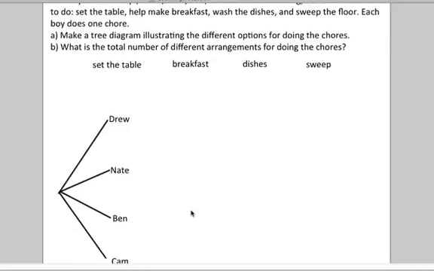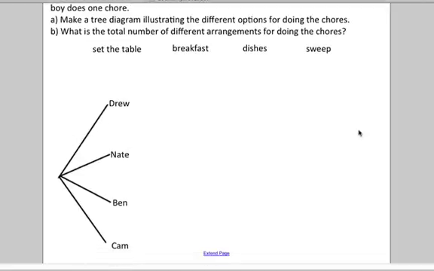First thing you have to do is make a tree diagram illustrating the different options for doing the chores. So you've got 4 choices for the first chore of setting the table. Now since each boy can only do one chore, if Drew sets the table, then that leaves the choice of Nate, Ben, or Cam to do the next chore, which is make breakfast. And if Nate is chosen to set the table, then you've only got Drew, Ben, and Cam to do the second one.